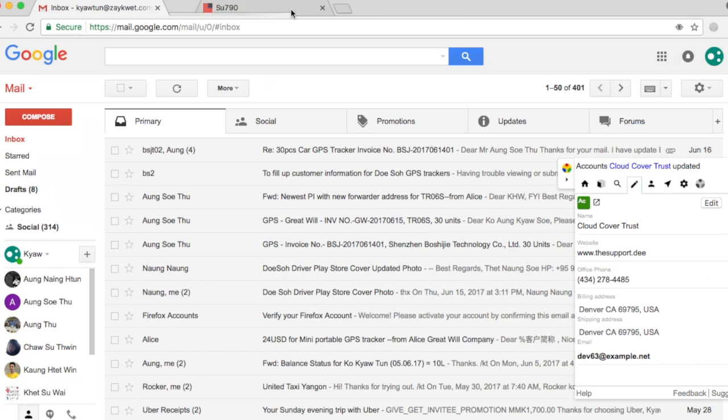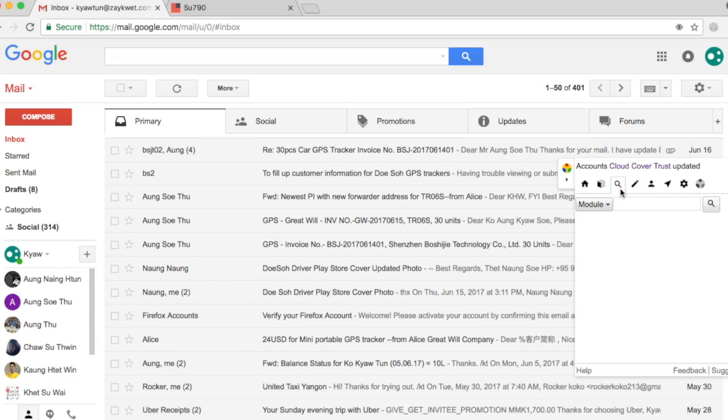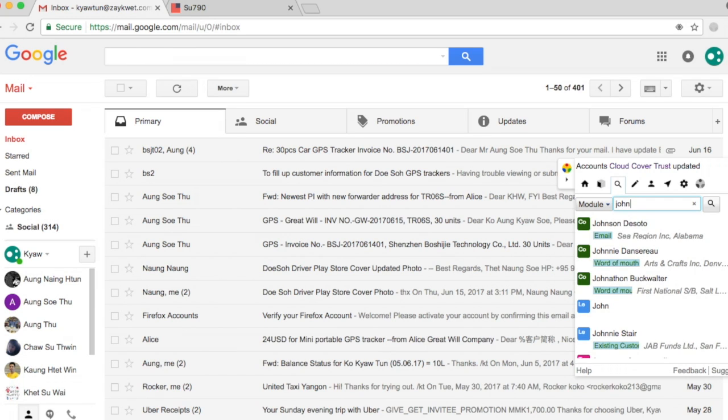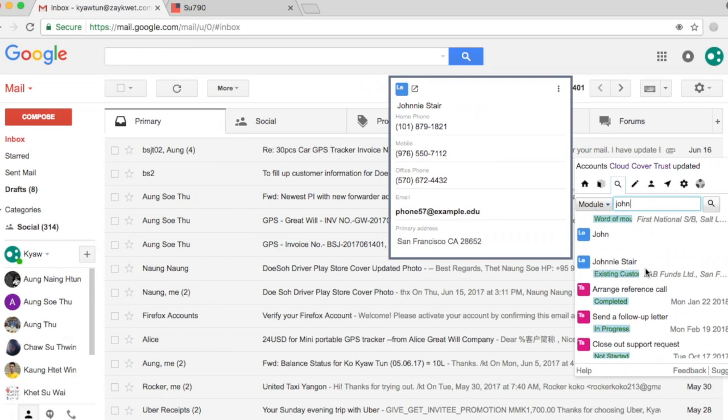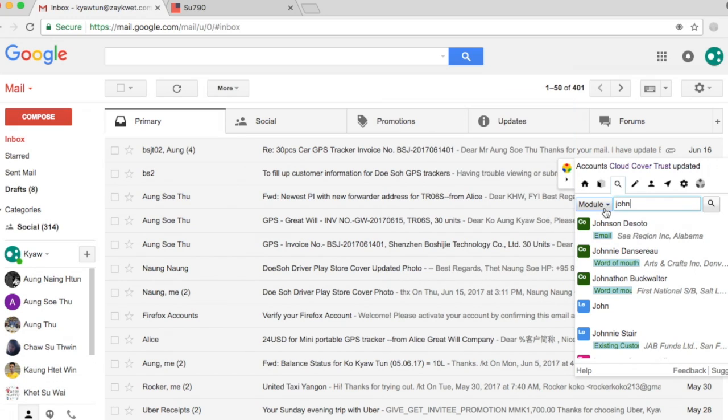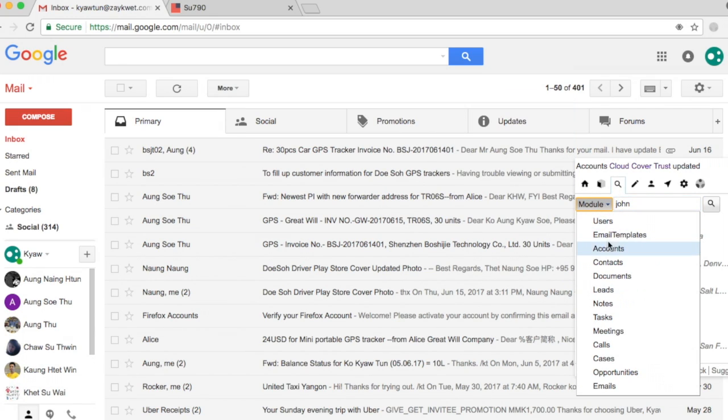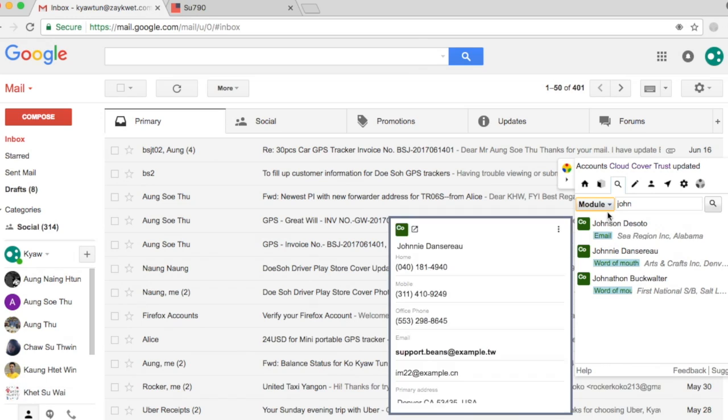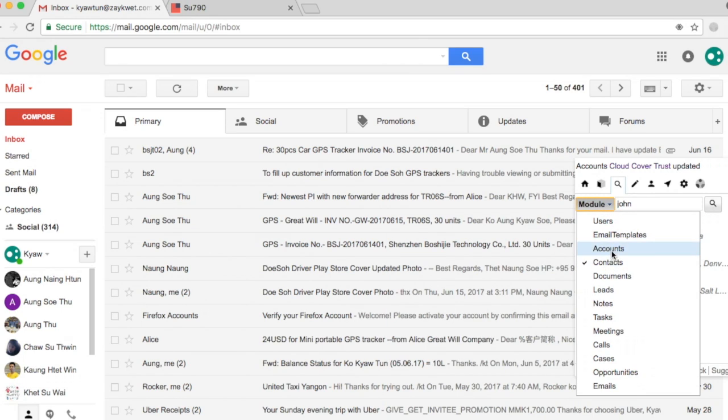Search panel. You can search any record in this search panel. You can search by name, email, phone number, description, etc. To search on a specific module such as Contact, select Contact in the Filter menu here. To see the detail, click on it.